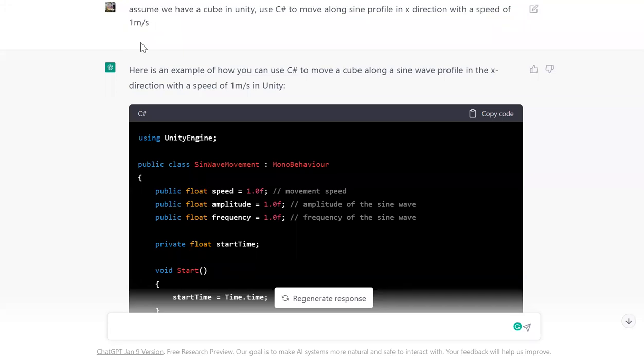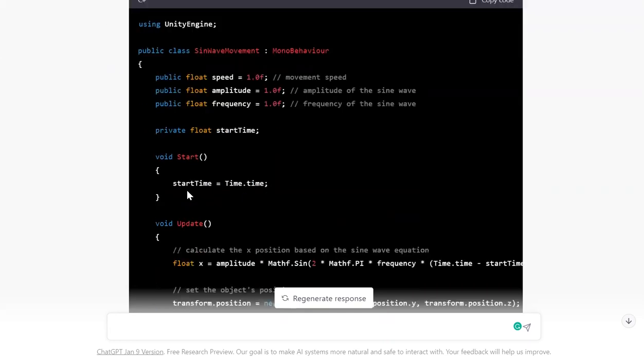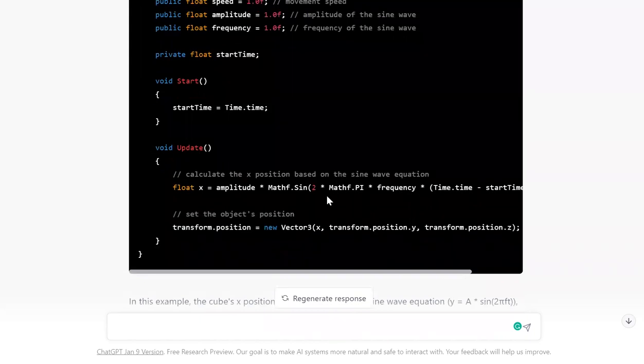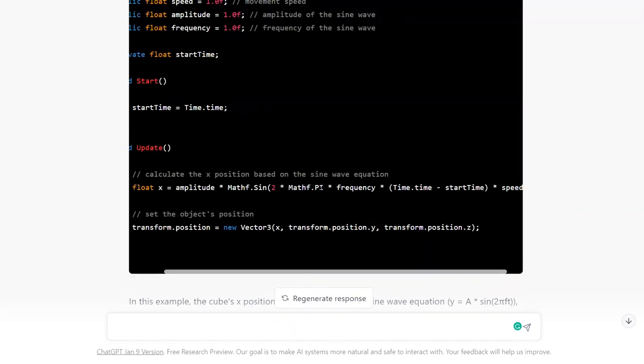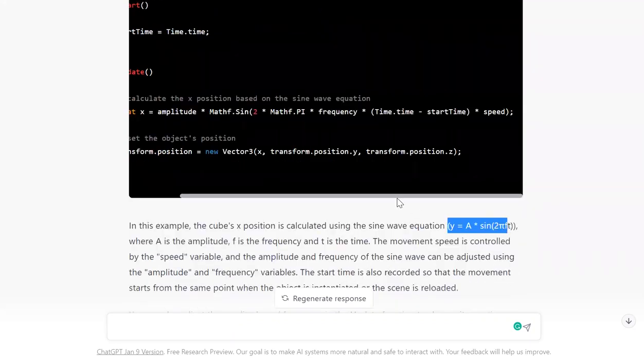I asked OpenAI, ChatGPT, I assume a cube we have in Unity and use C sharp to move along sine profile in X direction. For instance, it can be any direction with a speed of 1 meter per second. So you can see how it does it for us. It's got three parameters and then a time and gets the start time in the start and then updates it every frame and just gets the simple math sine wave. It's got all the frequency and amplitude and speed in the equation. This here is the equation that is used there.